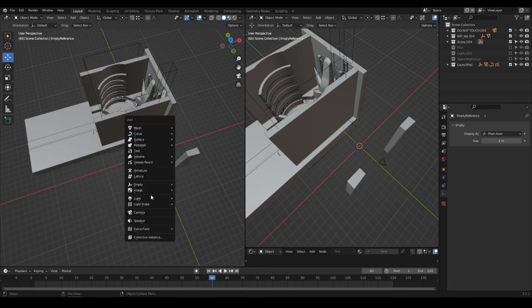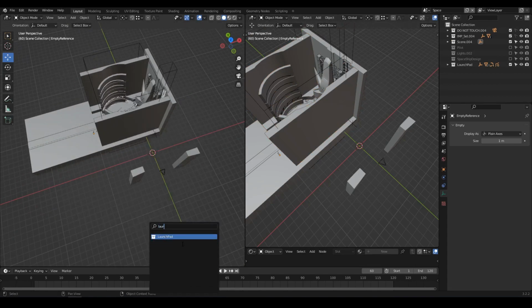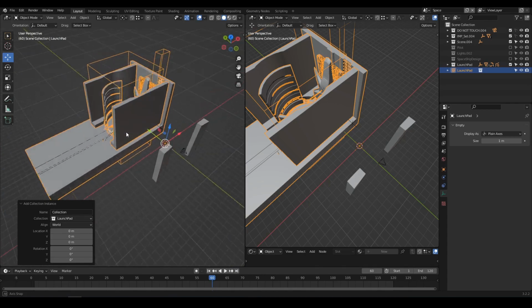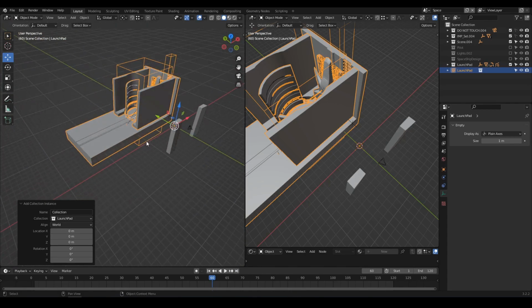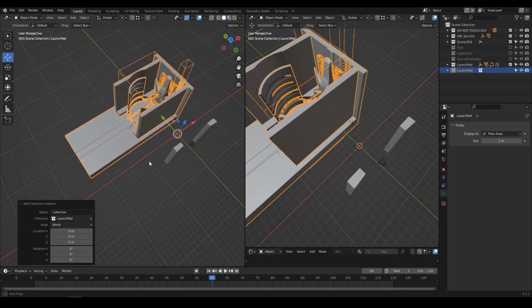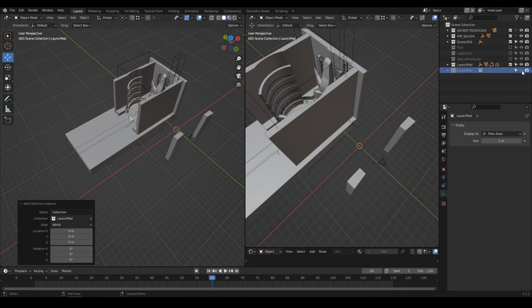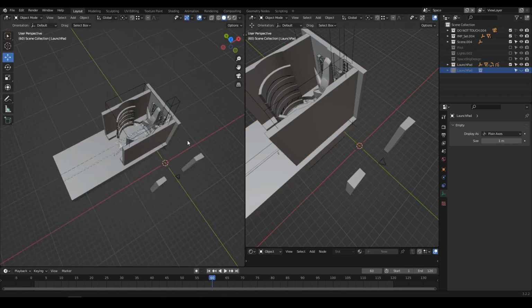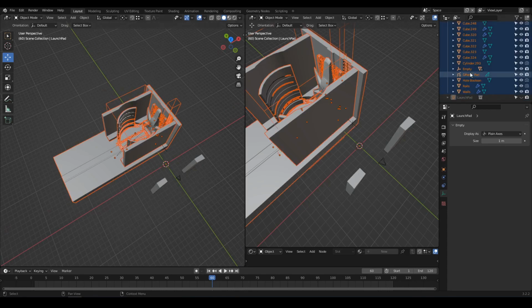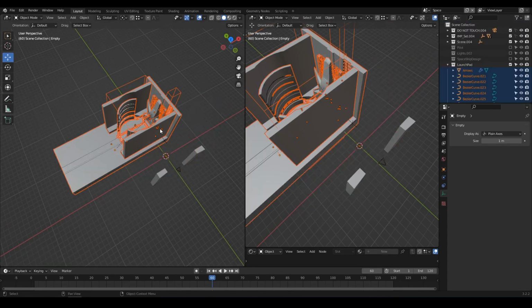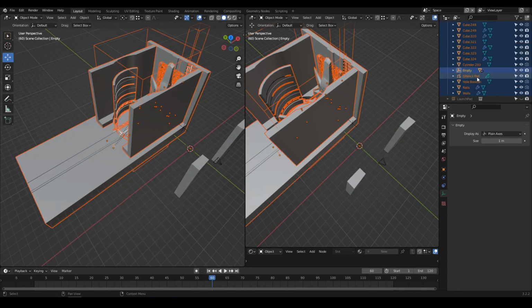I'm kinda using the same principle I used for the spaceship, but this time, instead of having just two objects being linked duplicate, I have an entire collection which is duplicated and linked as well, which is easier to work with if you have that many objects. So this is what I've done.